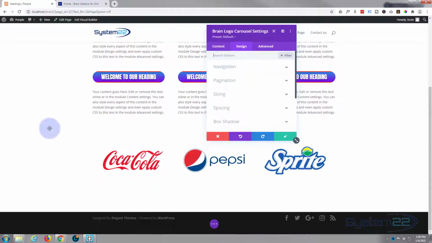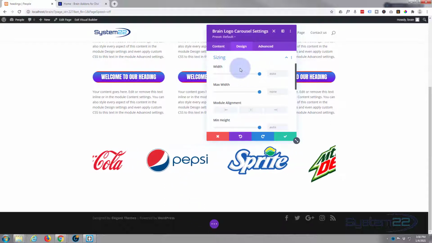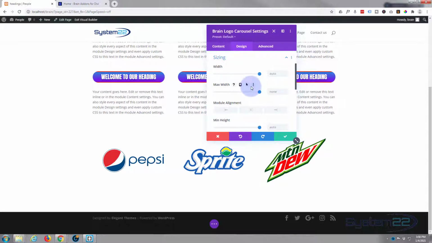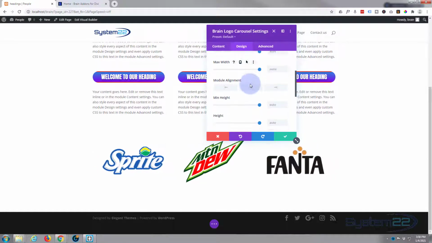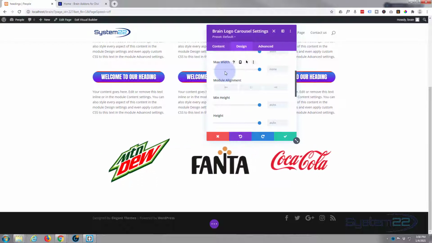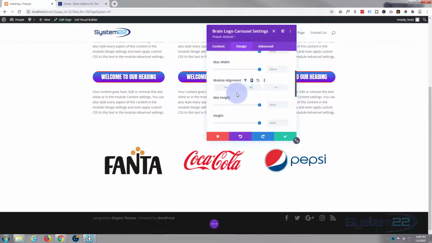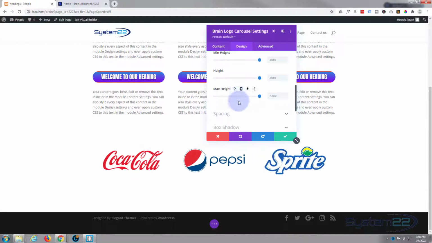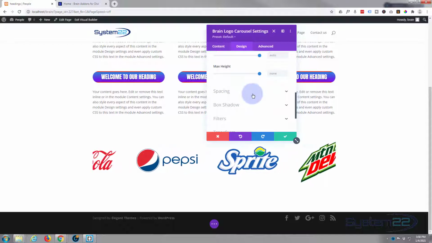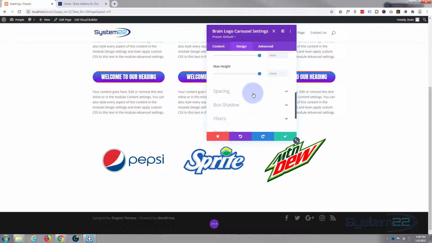Navigation, we're not using navigation, the little arrows, or the pagination, the little dots. Sizing wise, you can give it a fixed width and a max width if you want to. I'm happy with everything that I've got here as the default. We'll align it in the middle. It's pretty much centralized anyway. You can give it a max height and a height, but don't need to do any of that. I'm happy with the way it's rotating right there.